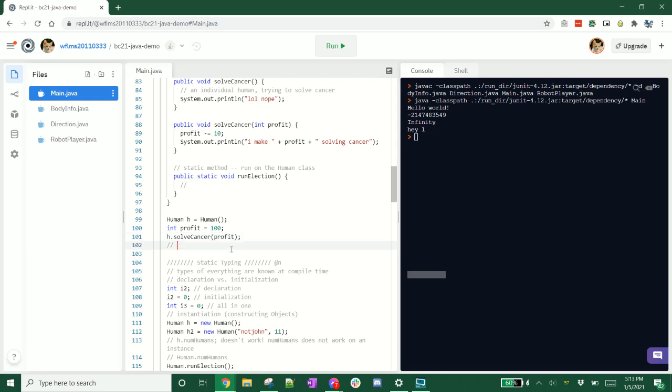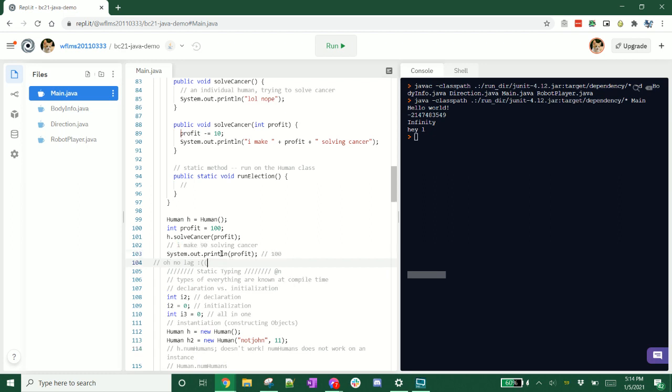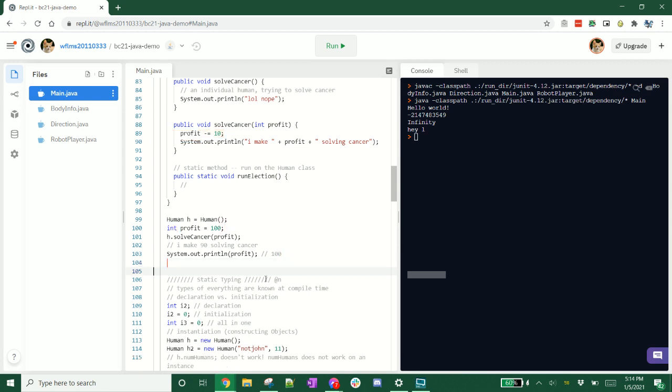But if I do system.out.println profit out here, it will still print out 100 because we're passing in a primitive. When you're passing the primitive, it exists separately outside and within the method. It's actually a little bit confusing, because unlike primitives, if you passed in an object, let's do another thing.